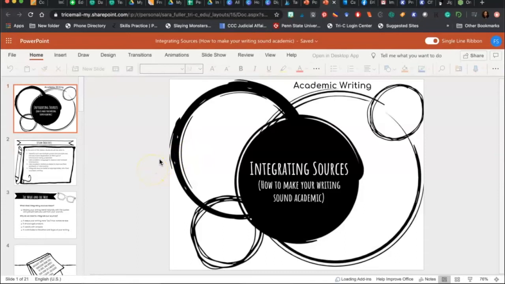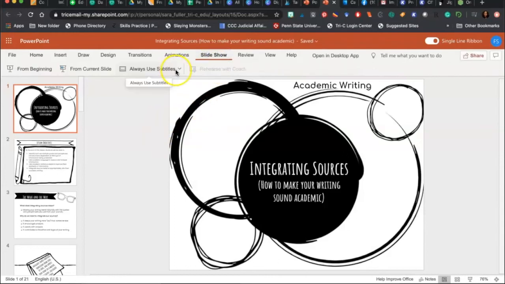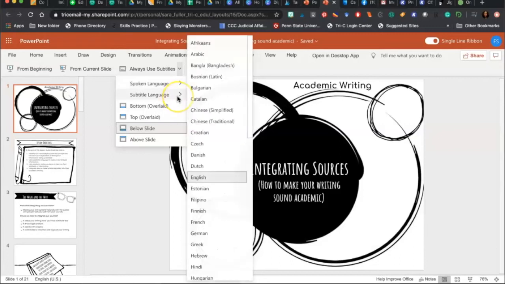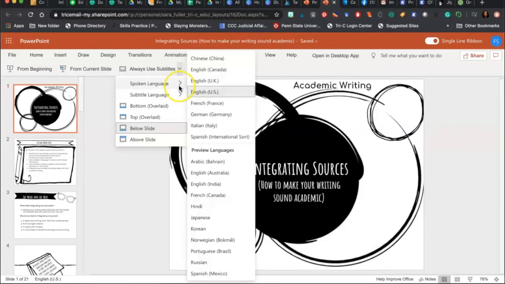The next thing that I'm going to do is get ready to put it into the slideshow. So I click on slideshow and I have it set to always use subtitles, but you might not have it there. So my spoken language is English in the US, so I'm going to put that there. If you had a different language, you could put it the subtitle language, and I'm still going to be in English. So this could be really helpful if you're in a foreign language and you could put down the language that you'll be speaking.